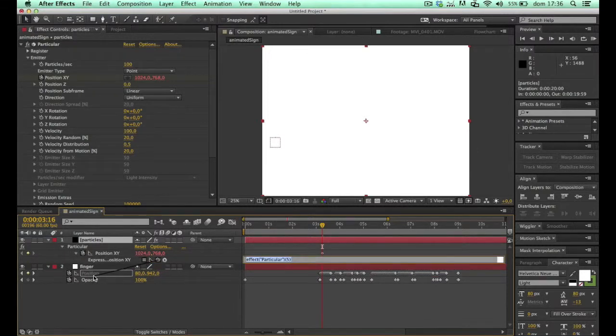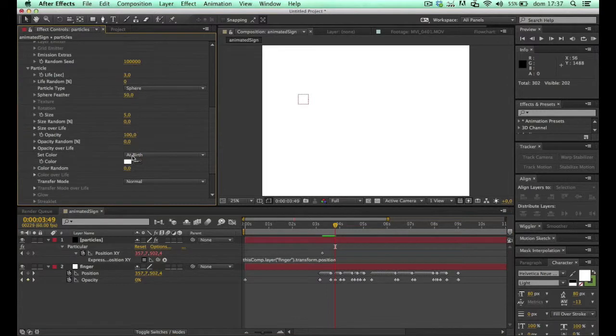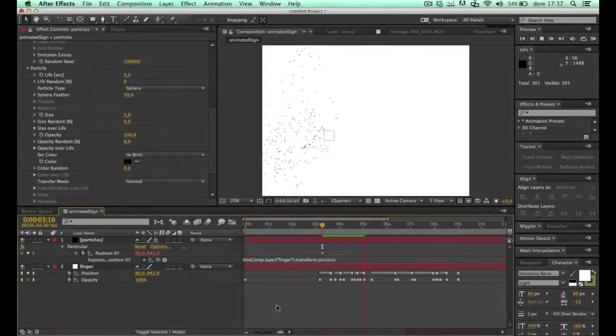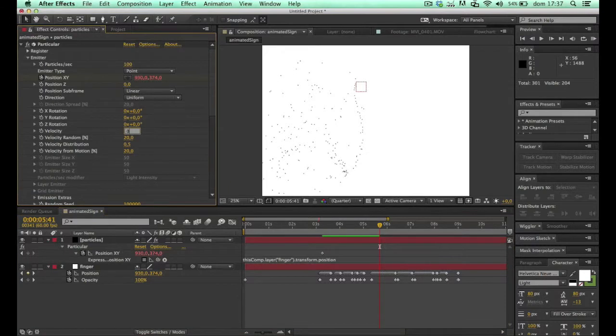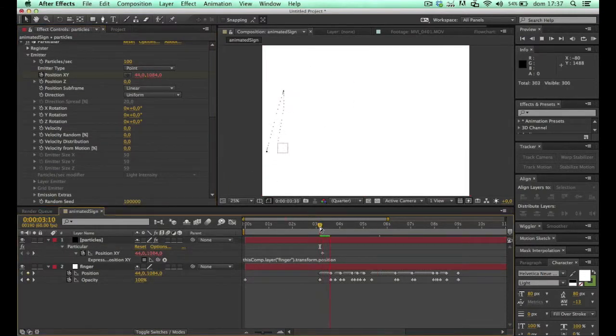At this point, do so that the particles are generated in correspondence with the position of the new layer, finger. If we indicate that the particles have color black, we see that these particles are generated but moving in space and are useless. The first thing we can do is reduce the speed to zero, and in this way, the particles remain attached to the writing.